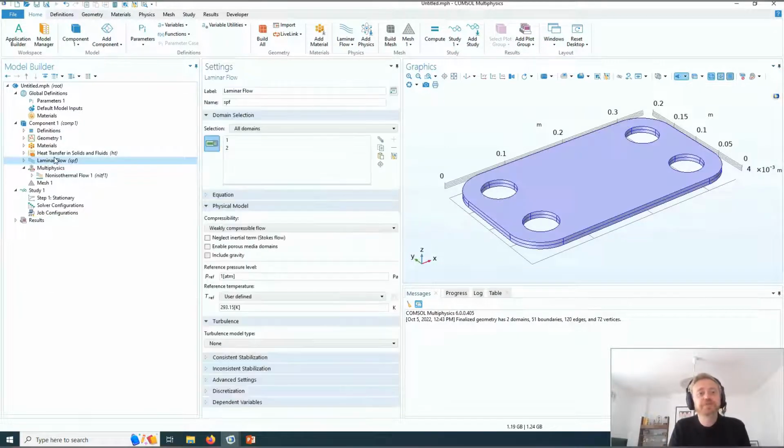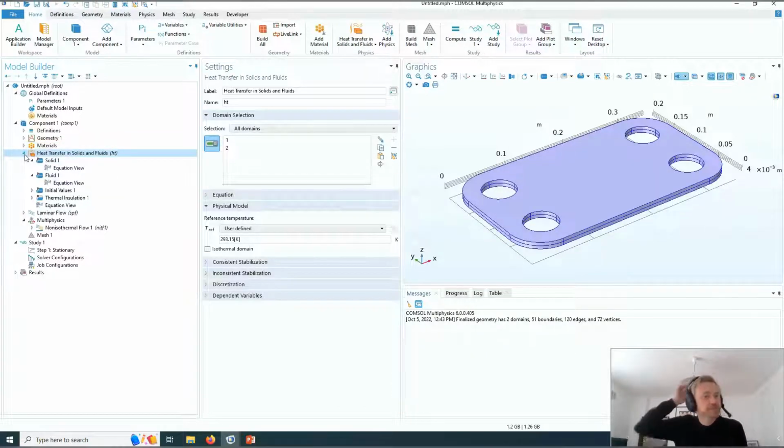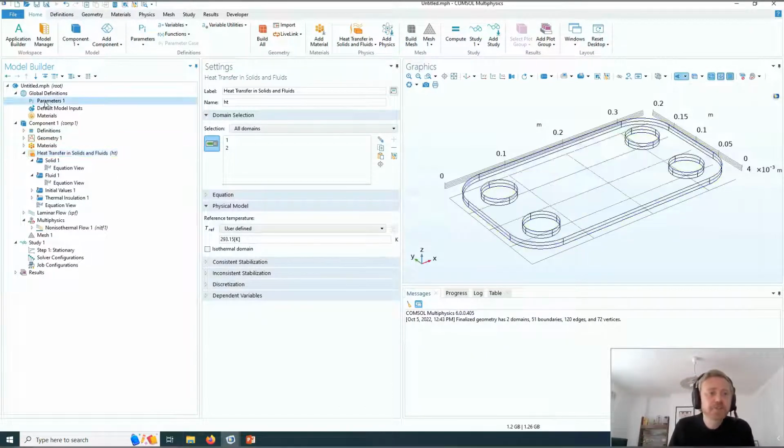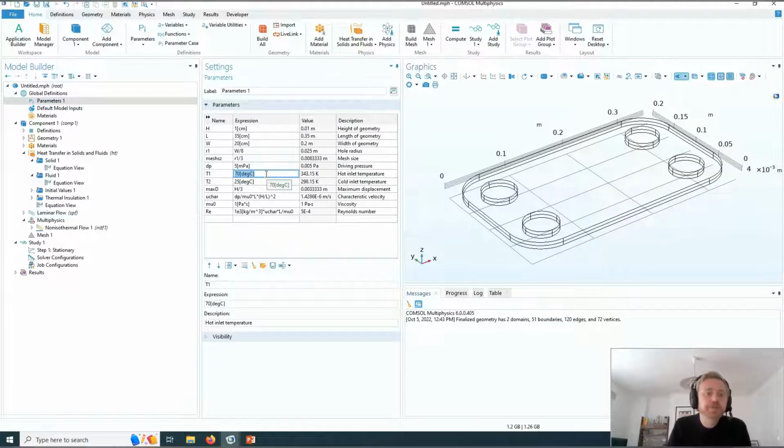Okay, so I've configured the flow part of my model. I'm going to move on now to setting up the heat transfer part of the model. So temperature 1 here is high temperature, temperature 2 is low temperature. So temperature 1, which is the high temperature part, will be the bottom. The lower temperature part will be the top.